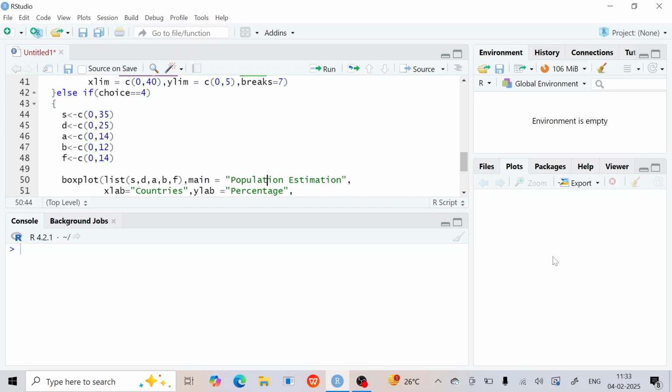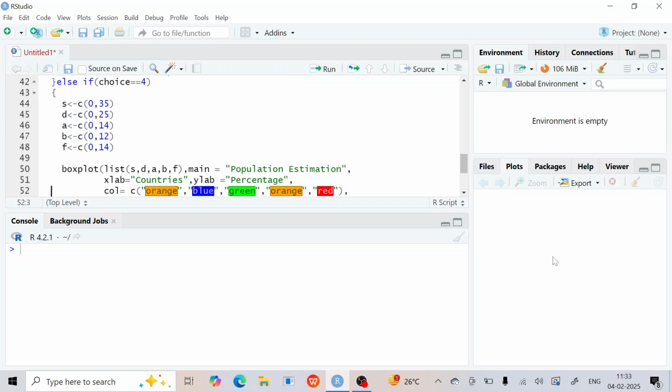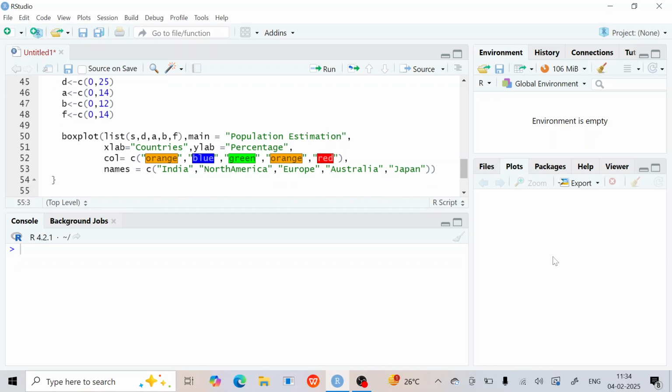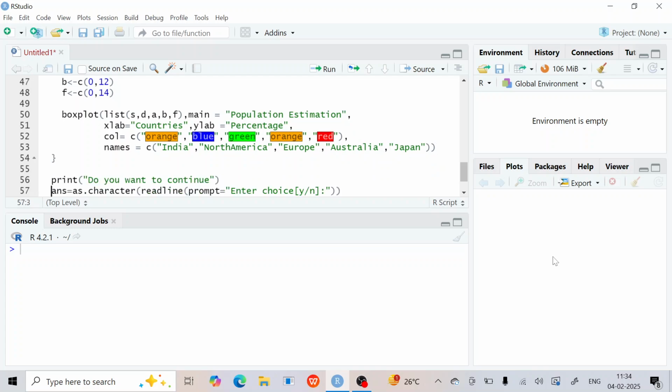The title for the box plot is population estimation. The x-axis is called countries and the y-axis is called percentage, and different colors are given for the different box plots, and the names of the box plots are given as the names of the countries. So this is how we draw the box plot.